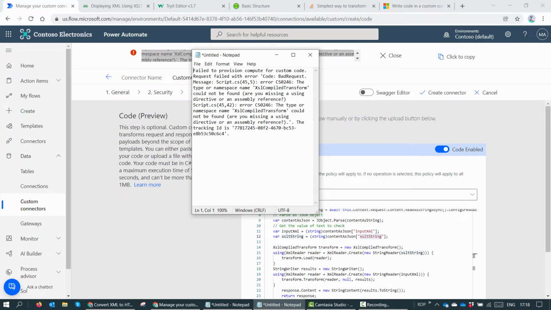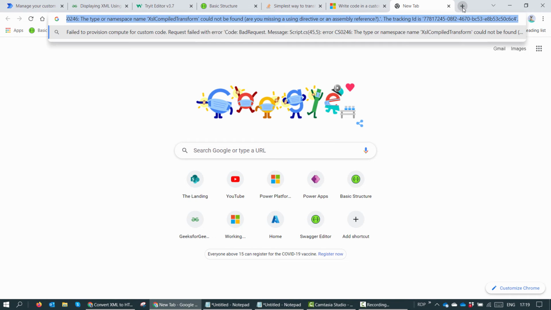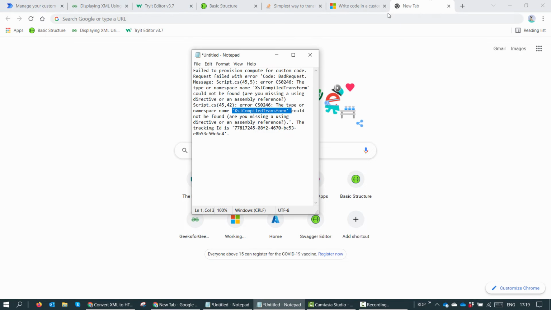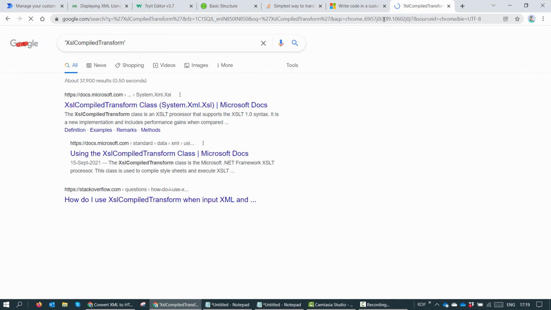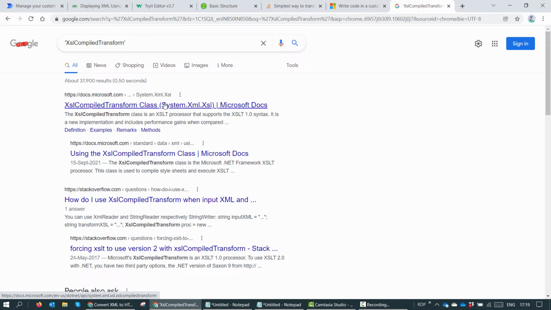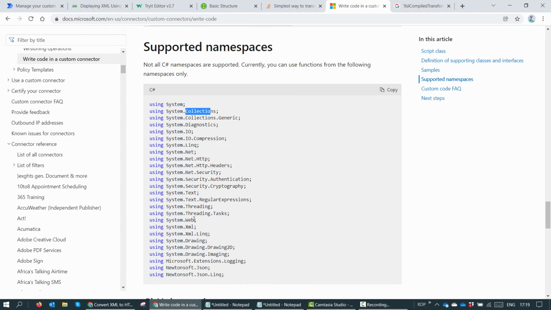This is a problem for me, right? How can I go ahead and resolve it? So first thing, I go to Google and type in XML compile transform and see which namespace it uses. So I see it uses system.xml.xsl. We have system.xml. Okay, the base class is there. So I think we can define a using statement or maybe define the complete namespace in our code.